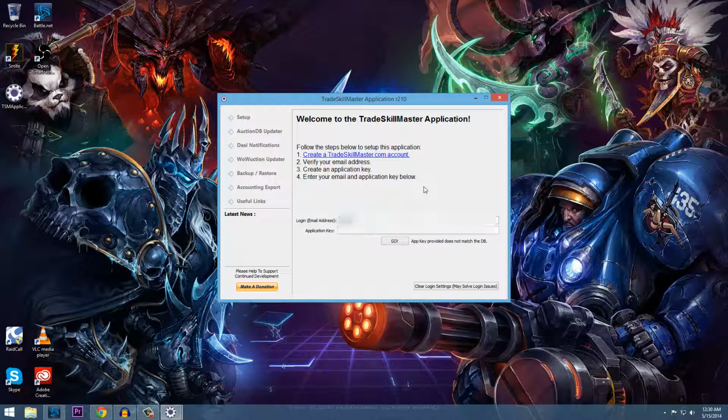The first thing you're going to do is type in your email address, and I'm going to blank that out, obviously. And paste your application key.